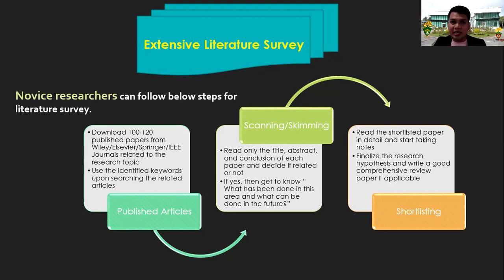For example, sciencedirect.com. Okay? Sciencedirect.com will give you open access journals. There are some journals that need payment, where you cannot access the article without paying. So that's not open access. But there are a lot of open access journals. So you can review and then download papers related to your study.